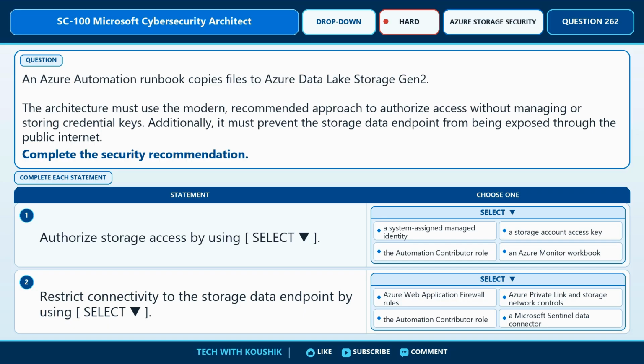Statement 1. Authorize storage access by using the blank. The choices for Statement 1 are a system-assigned managed identity, a storage account access key, the automation contributor role, or an Azure Monitor workbook. Statement 2. Restrict connectivity to the storage data endpoint by using the blank. The choices for Statement 2 are Azure Web Application Firewall rules, Azure Private Link and Storage Network controls, the automation contributor role, or a Microsoft Sentinel data connector.